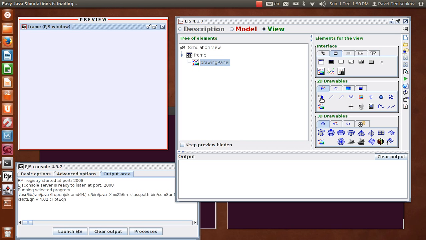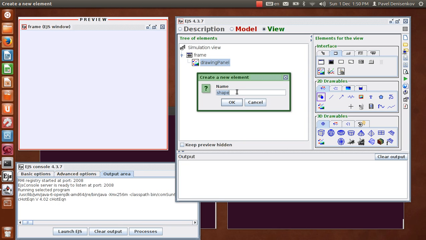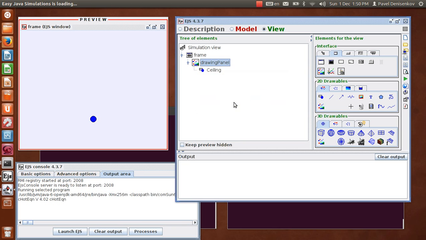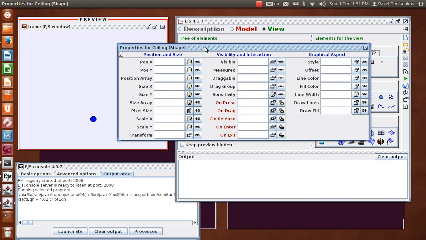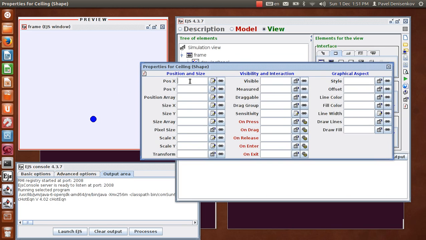Now I want to put some visual elements into this animation window. First I need a ceiling, a point to which my pendulum will be attached. So I choose this shape and add it to the drawing panel. I call it ceiling. So far it's in the wrong position. I want it to be somewhere here. Therefore, I go to ceiling, click the right mouse button, properties. I want to change the position of this ceiling. Let it be at position x 0 and position y at L, where capital L is the length of the string.